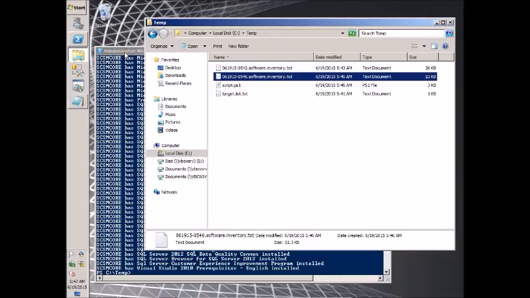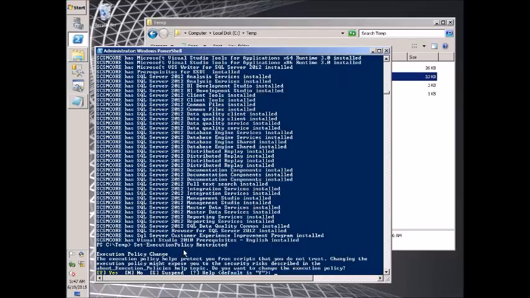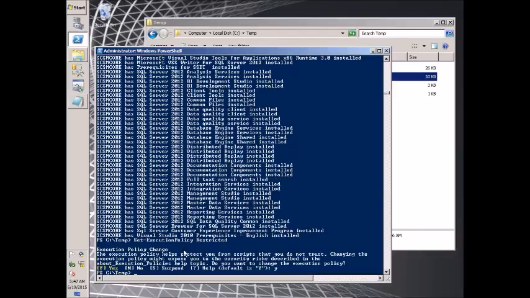Now, we need to remember to set our execution policy back to restricted. So I'm going to go set EX, just hit tab, it will fill it out for me. I'm going to go restricted. Am I sure? Yes. And that's it.